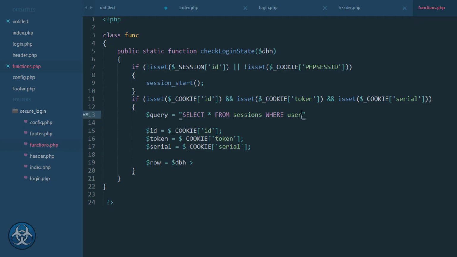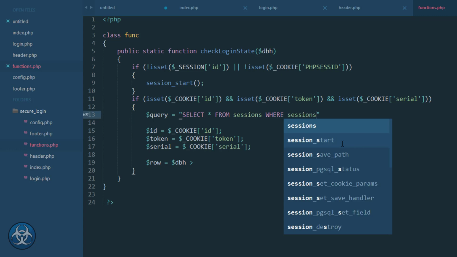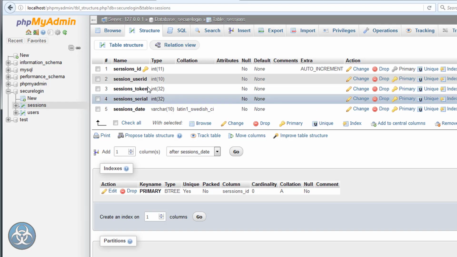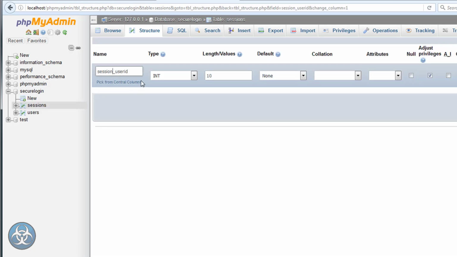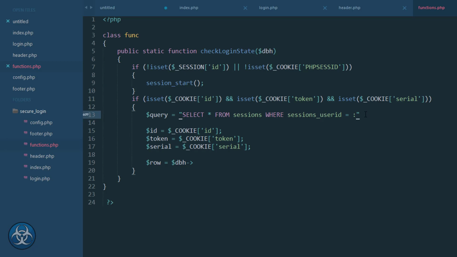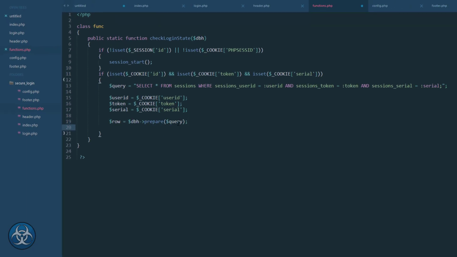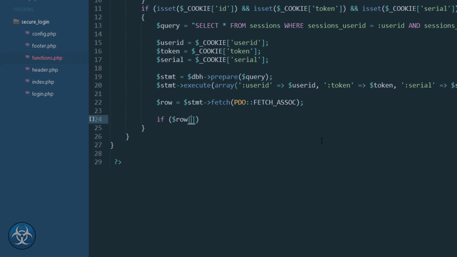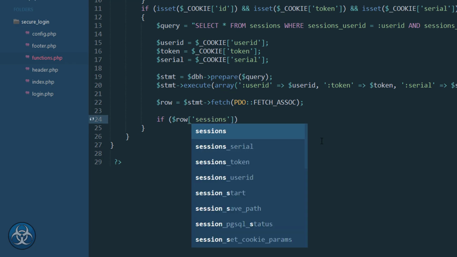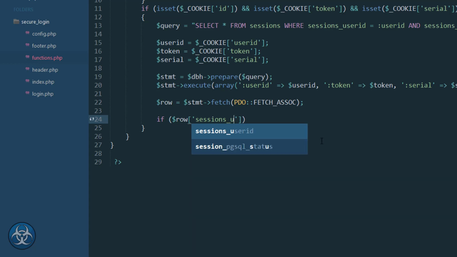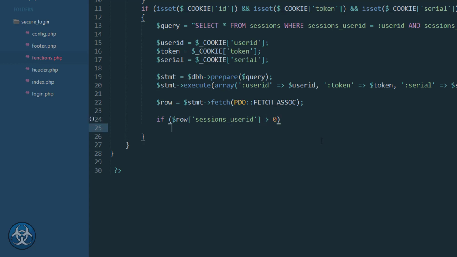User ID. Where user sessions dot user. They're called session. Oh my god. So now we can check whether my row, what is it called, sessions user ID is greater than 0. This is what I would do. Oh, where did that come from?